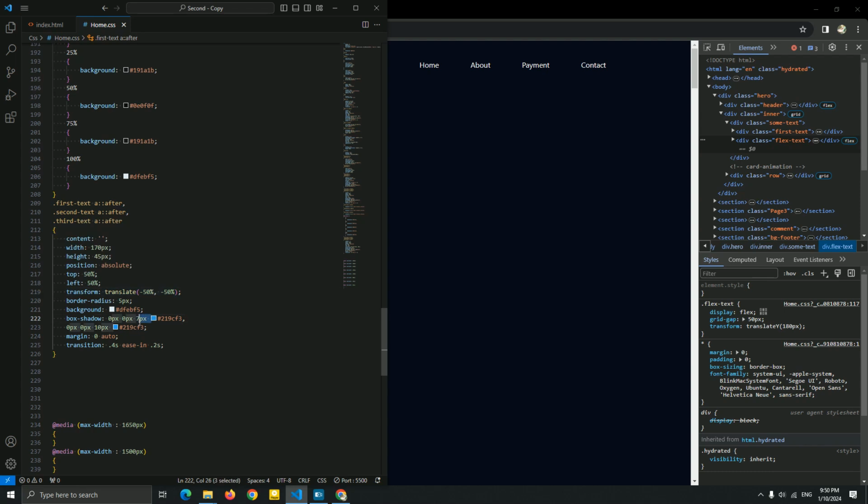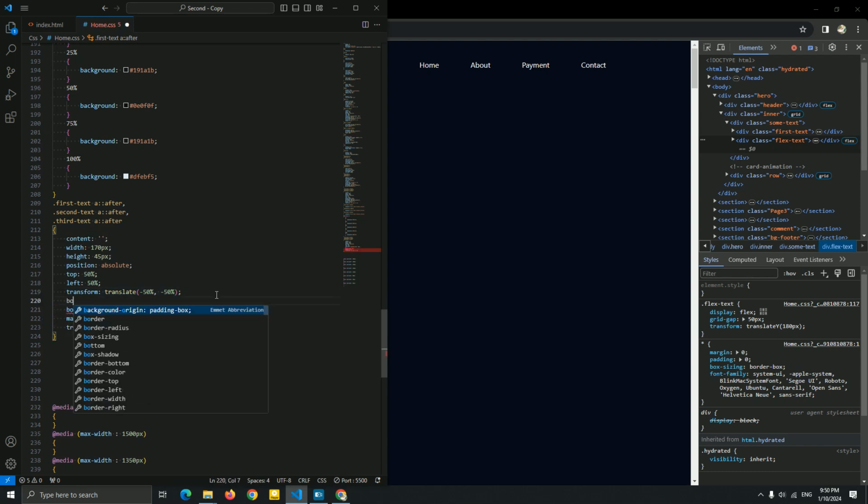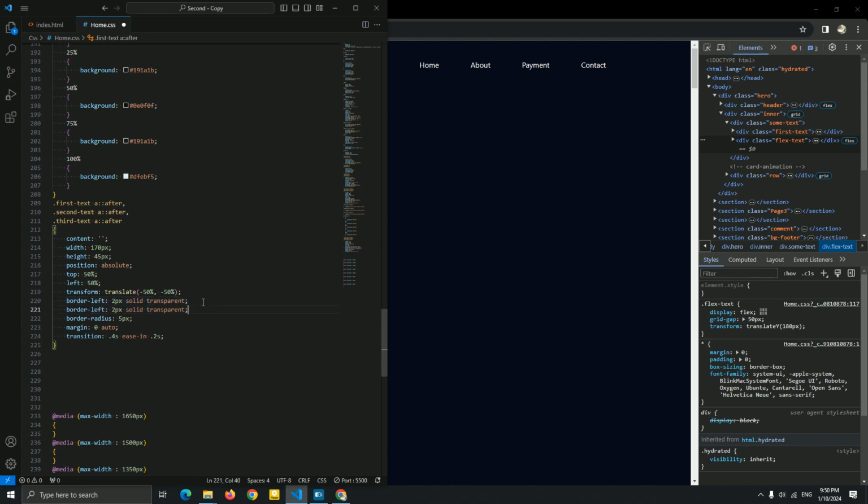We don't need a background. Just delete it. And instead of that, I'm gonna add a border. For this, I'm gonna add a border left to be solid, and I'm gonna add transparent. Copy this, paste it, guys, for the right.